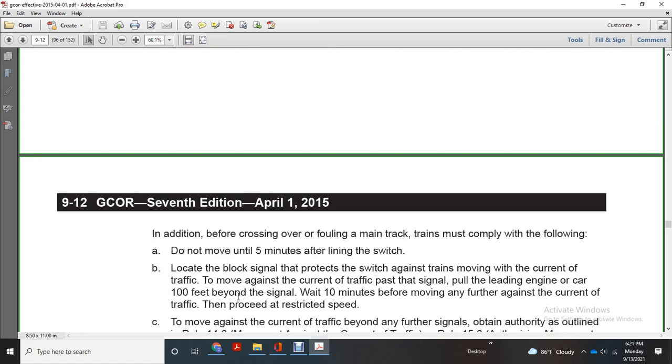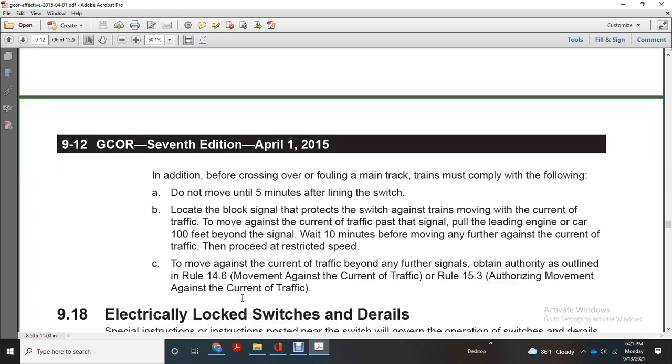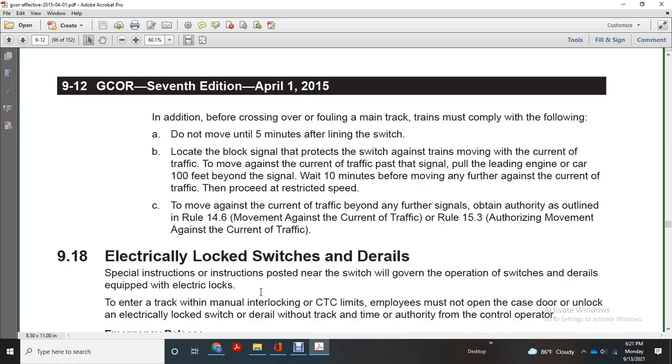The signal move with the leading engine or car beyond 100 feet beyond the signal. Wait 10 minutes before moving again further against the current of traffic. Then proceed at restricted speed. Then move again with the current of traffic beyond any further signals, obtained with the authority outlined with Rule 14.6, movement against the current of traffic. Rule 15.3, authorized movement against the current of traffic.